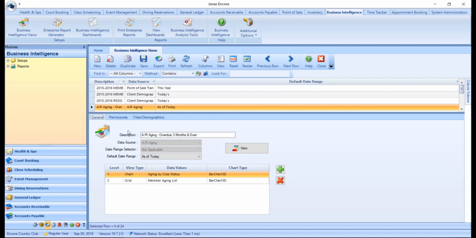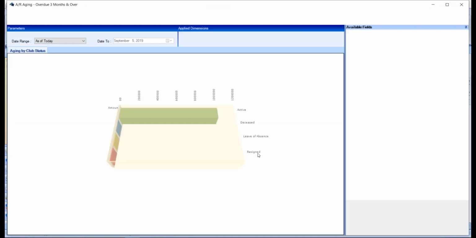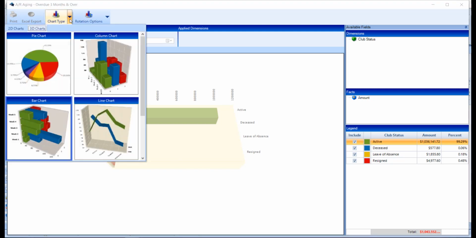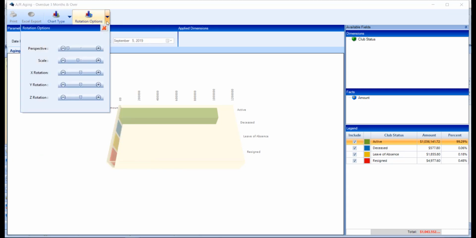Once saved, you can use the View button in the General tab to customize the layout of the dashboard view. If you right-click on the data, you can switch the view type. As long as the view type for the data value is set to chart, like you see on the screen here, you can change the chart type, and you also have some rotation options. Just note the rotation options are only available if you're using a 3D chart type.